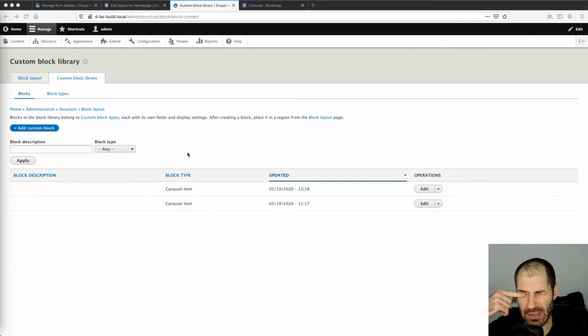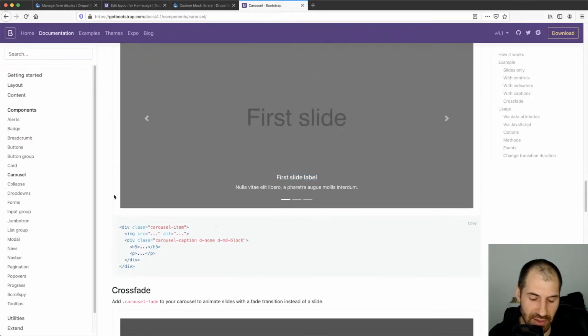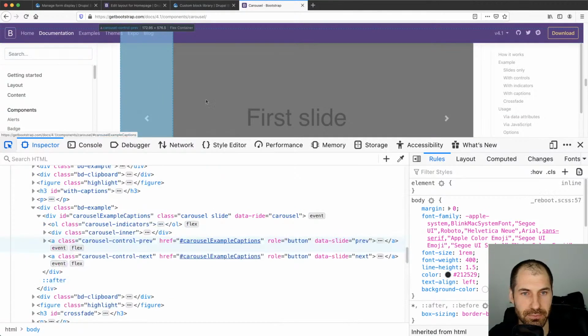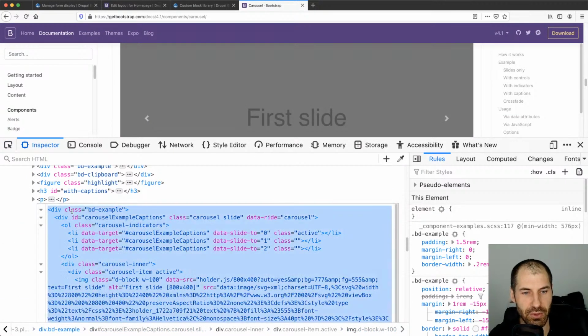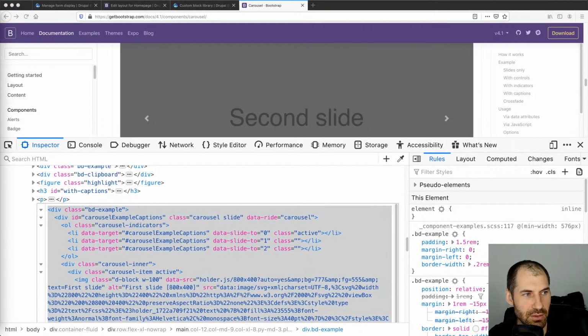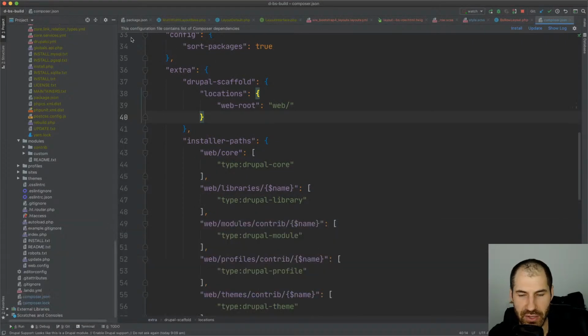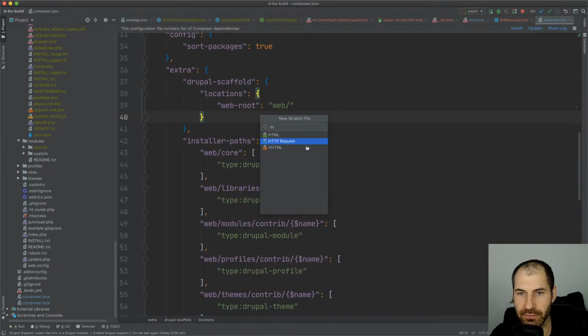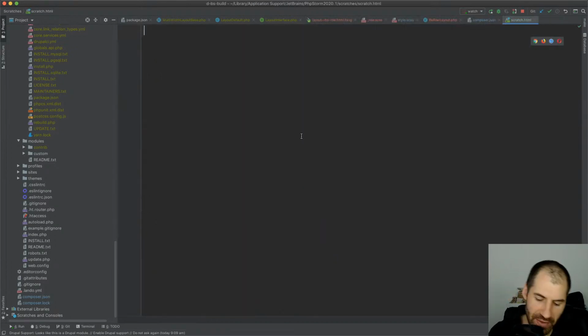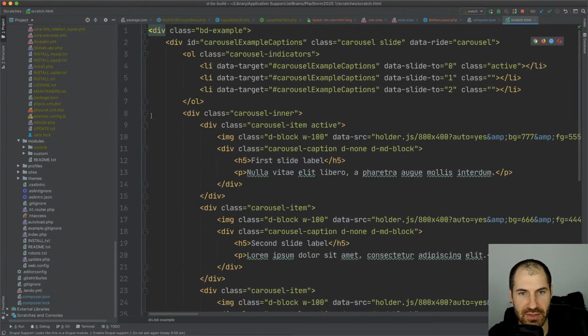All right. So now what we need to do is actually implement this markup. So let me go in here, grab this. I like to just grab this, edit HTML. Grab all of that. Let's create a new scratch file, HTML. Pop that in there. And we need to implement all of this.